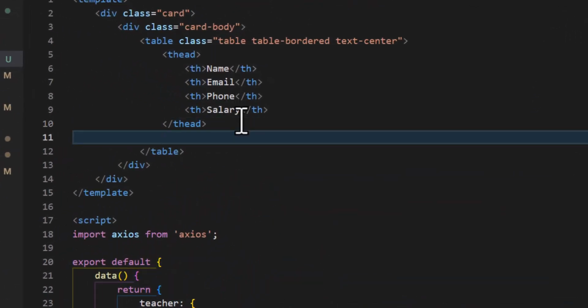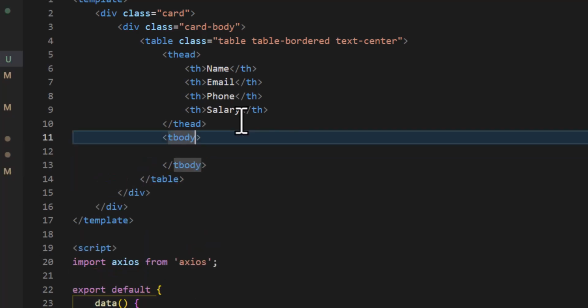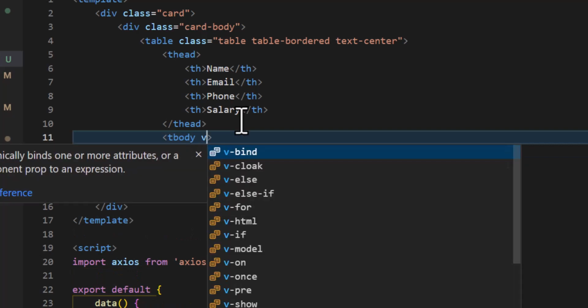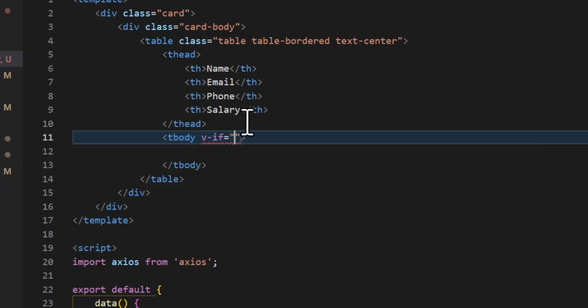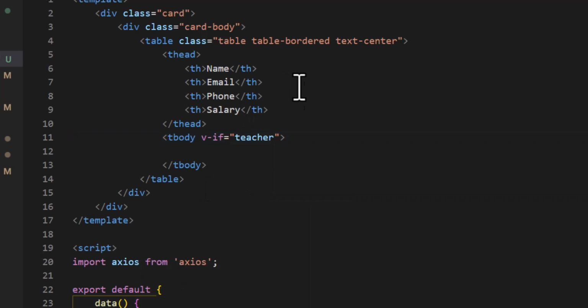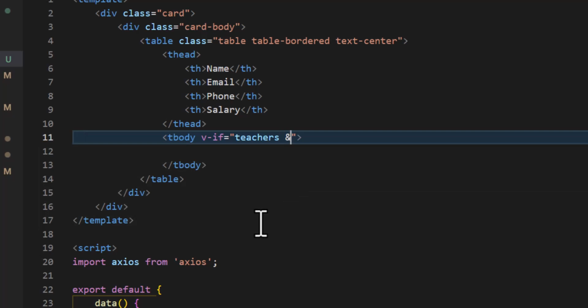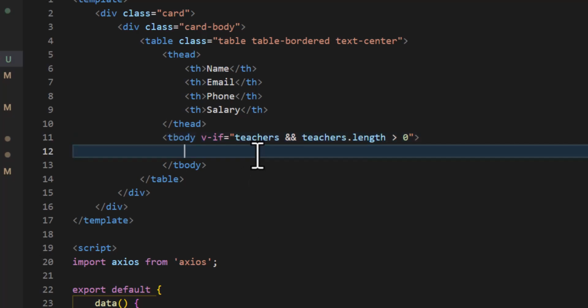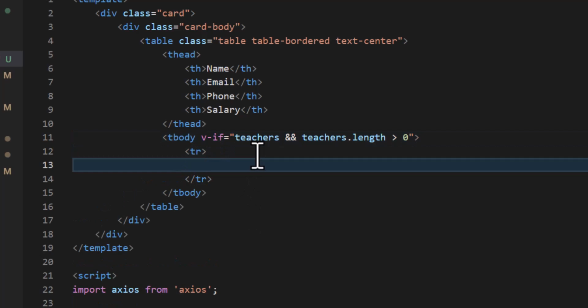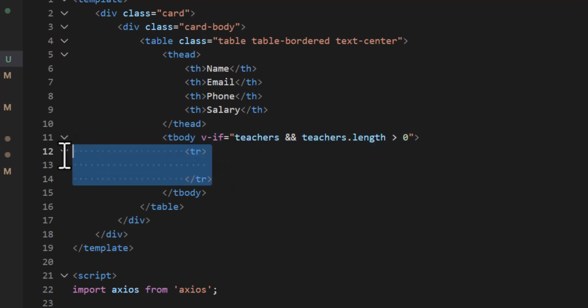Now let's create the table body. So I will type table body, tbody, and in here I will add a condition v-if is equal to teacher. Okay, let's change this to teachers so it will be easier to understand. If teachers is available, and teachers dot length greater than 0, then create TRs.